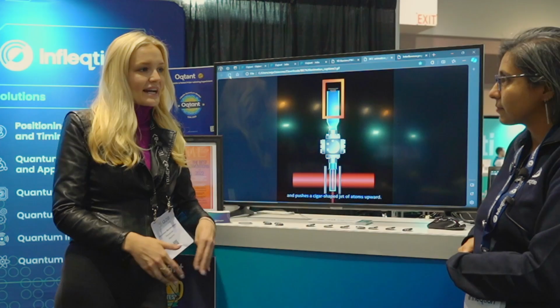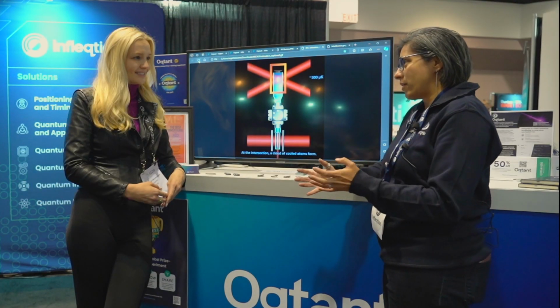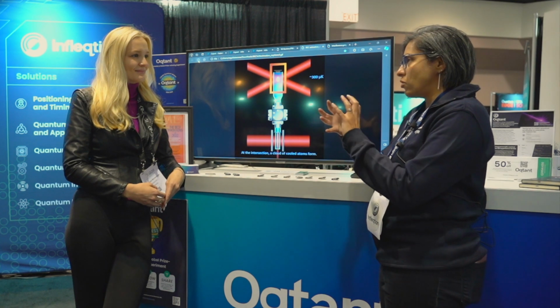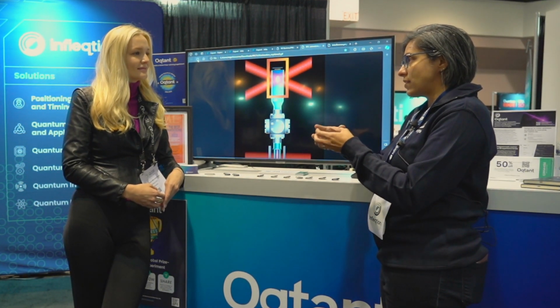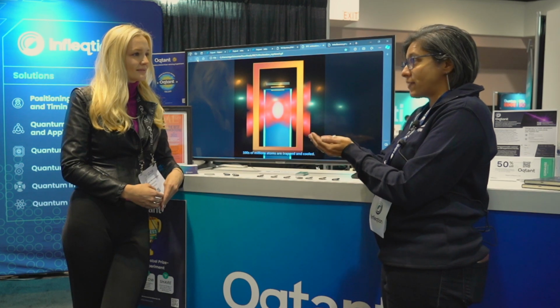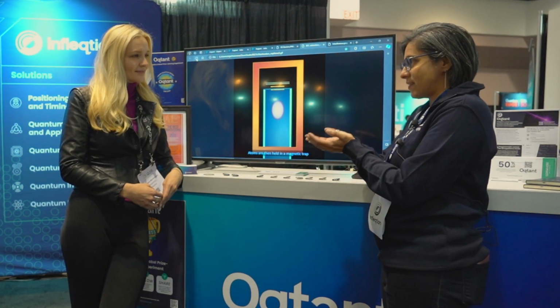Very cool. What can I actually do with a BEC? What are the applications of it? The special thing about a BEC is that you've taken thousands and thousands of atoms and have condensed them into a point where they're all at the same ground state. And what that means is that they're all behaving the same.